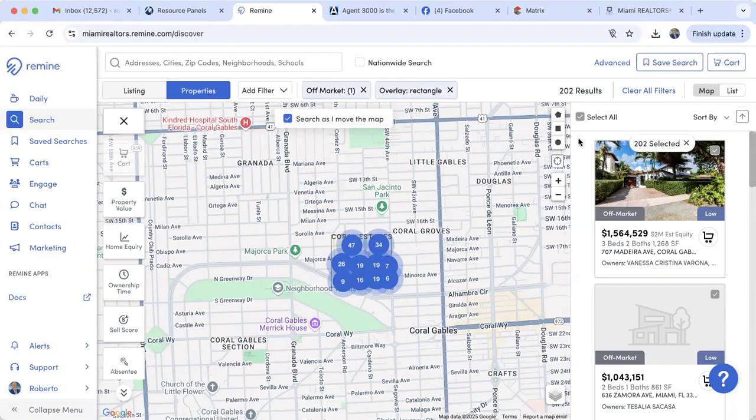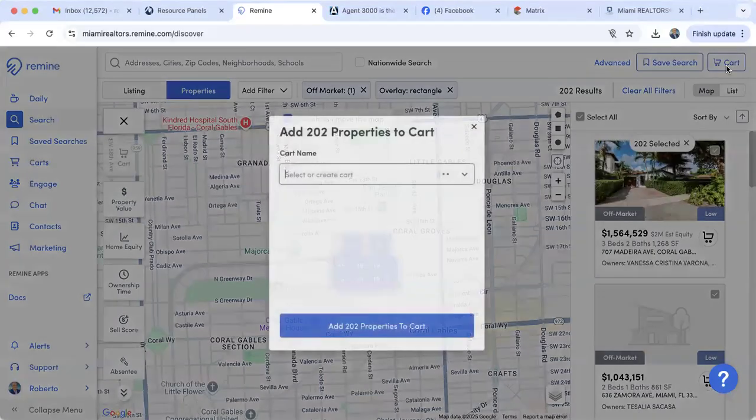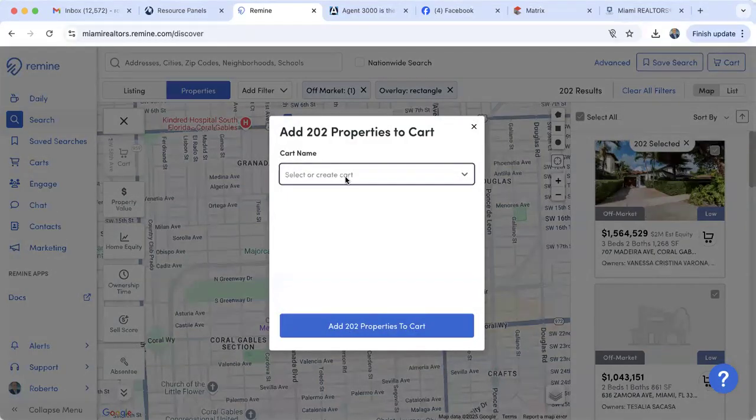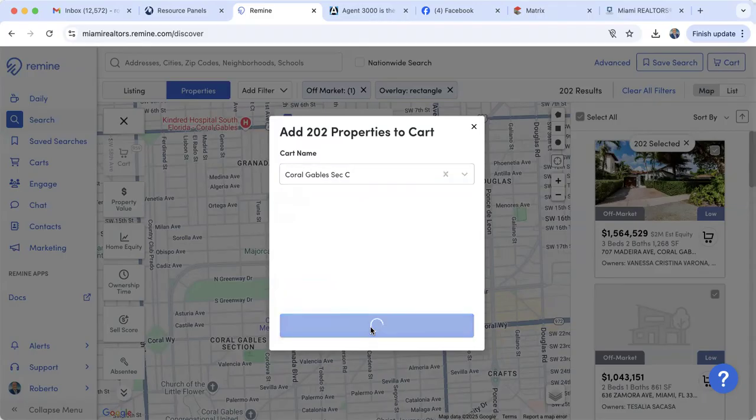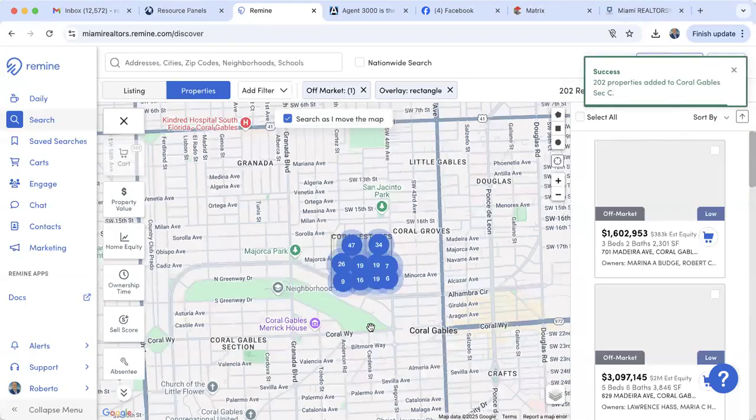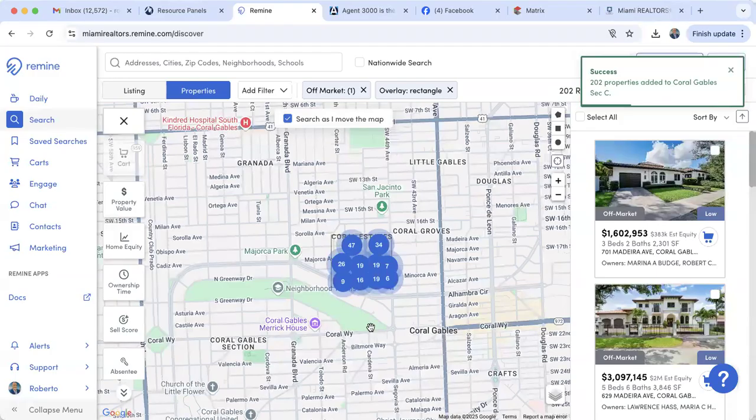Okay. Now, there's 202 results. You're going to go ahead and select all and you're going to click on carts and you're going to come here where it says cart name. And I'm just going to call this Coral Gables Section C. Okay, sorry. Let's do it again. Coral Gables Section C. All right, we're going to click on create Coral Gables Section C right here, and now click on add the properties to the cart. All right, so on Remind, we created a folder or a cart with 202 properties.